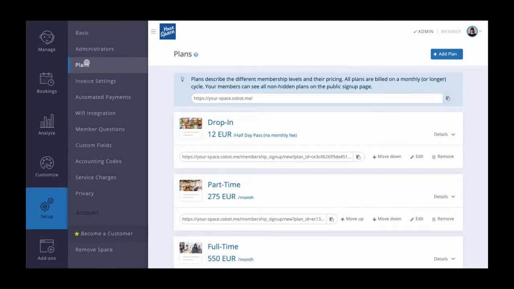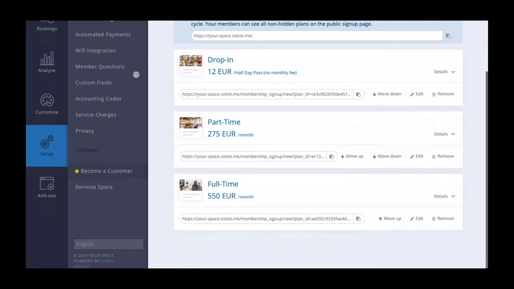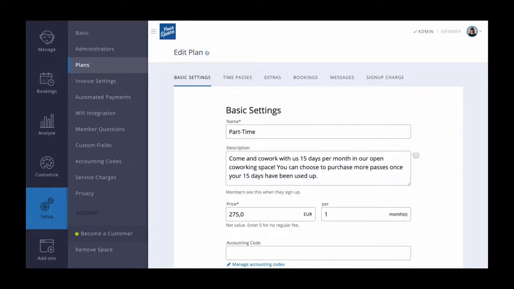A membership plan describes the fee charged to your members and how often they can use your space for that fee. In order to add a member to your space, you must add them to a plan. We've added a few as examples here that you can either edit or remove and start fresh. Let's try editing one of these existing plans.